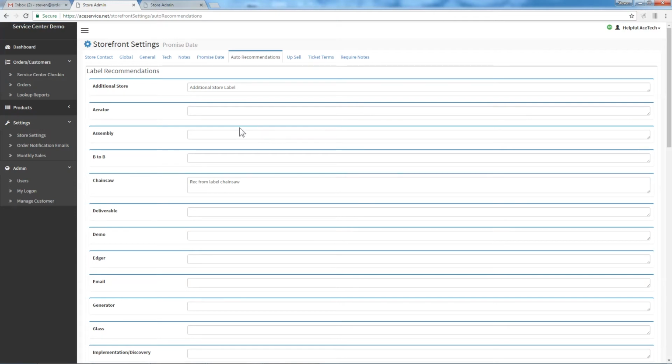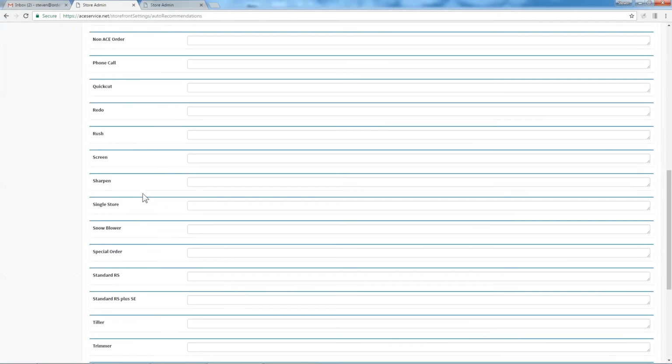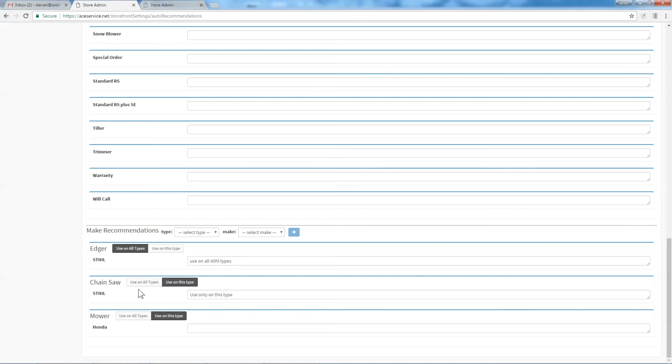Now for the new Auto Recommendations featured section. This is an automatic recommendation that's made 100% of the time. So you can make recommendations based on a label or category type that you have for your store, and also per vehicle types that are attached to the order. Now looking at this here, you can see that we have one for a steel edger.